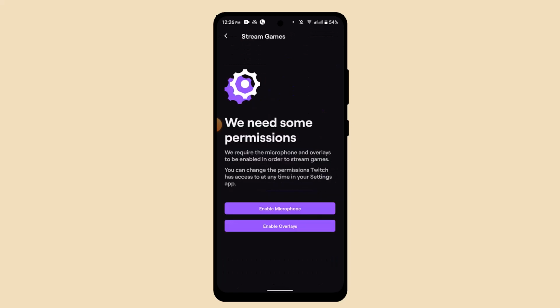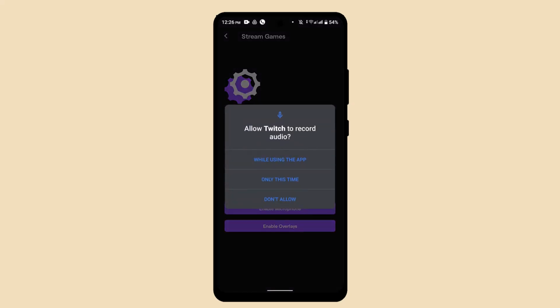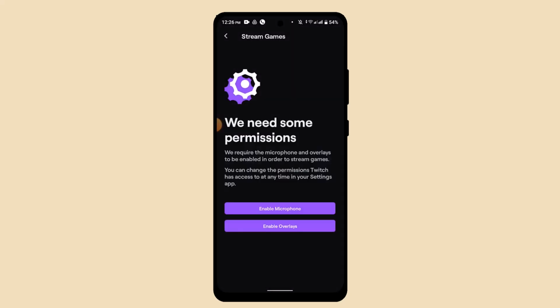And after that, you'll be asked to enable all sorts of things, such as maybe enable microphone or overlays and all that. Go ahead and allow all of these permissions. Once you do that, you'll be able to stream on Twitch. So this is a basic guide on how you can begin streaming on Twitch.